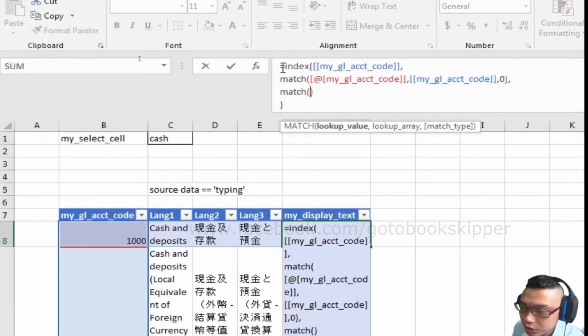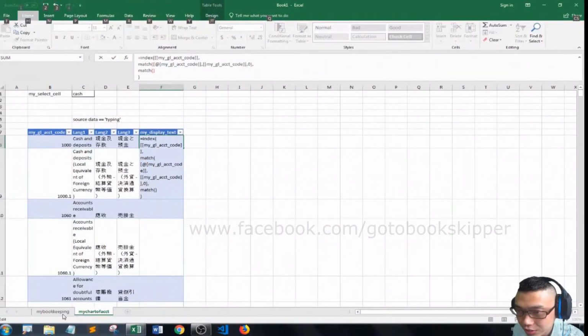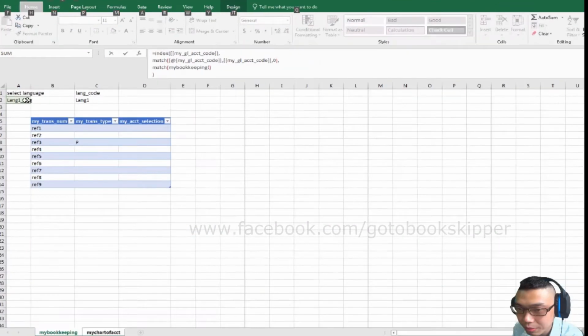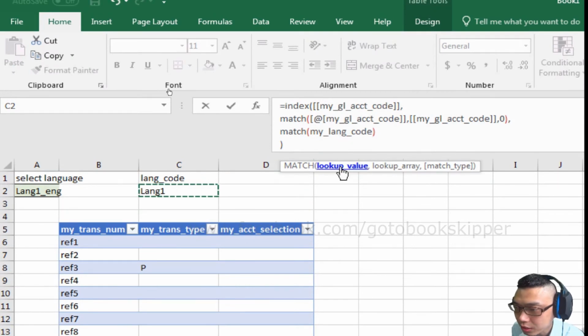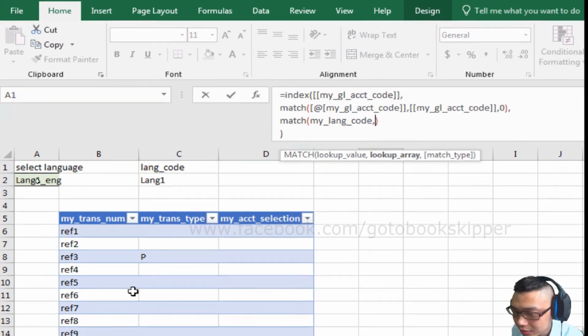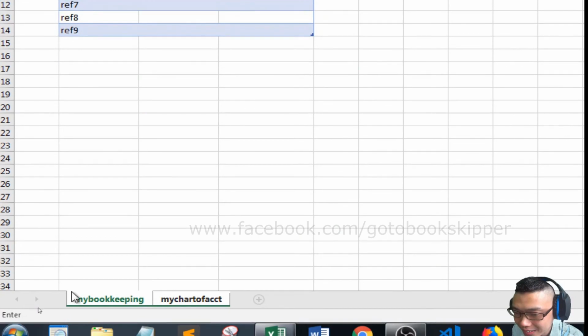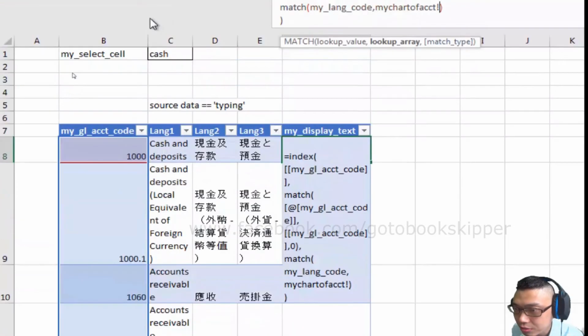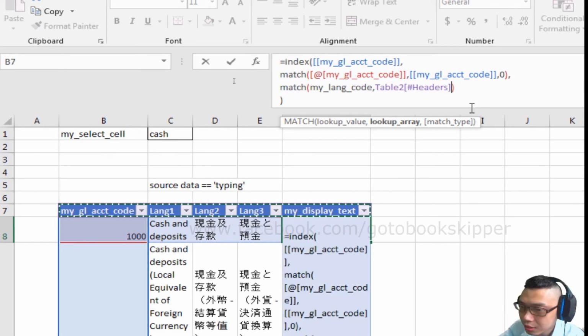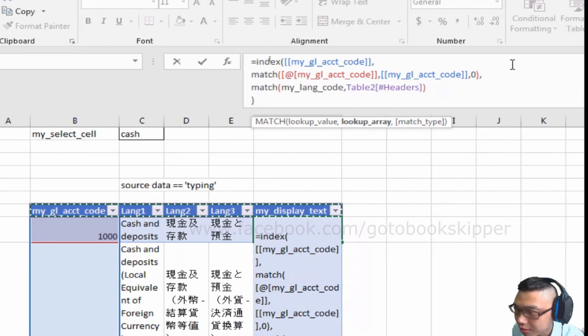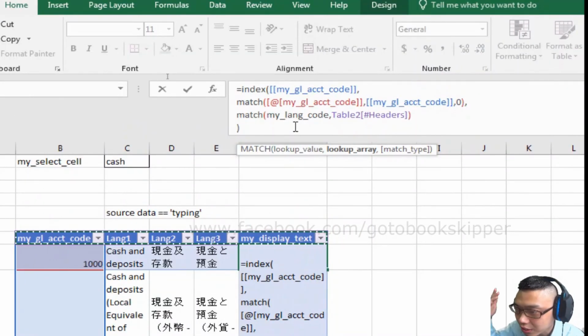Okay, and we move on to the column. The lookup value of the column is, actually, you need to move back to the bookkeeping interface, and then you look for the language code that we renamed before, which is the lookup value, comma. And then the lookup array is going back to our chart of account. We're looking from the column head. Let's say we have language 1. So language 1 is going to be in this column. So we are matching the language code to the language 1 column head.